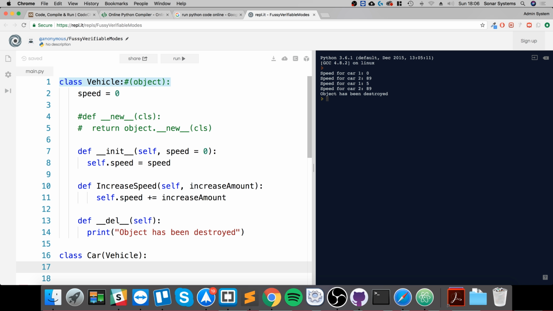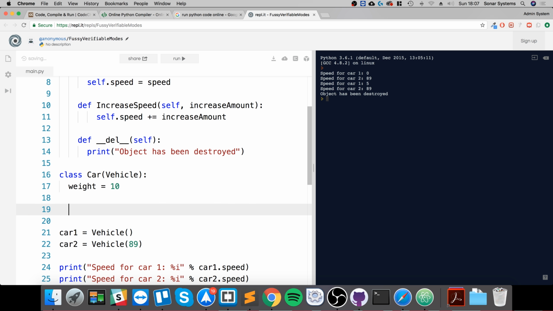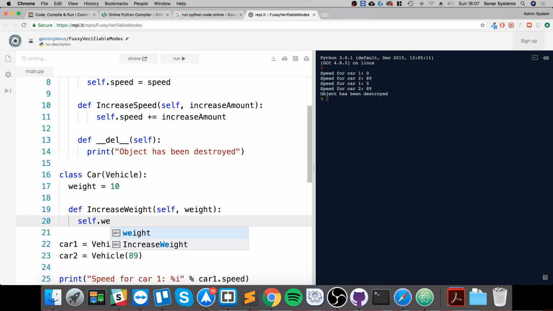So let me put here weight equals, let's say 10, and I'll put a method as well. So I'll say increase weight self, and I'm going to put weight. And now what we're going to do is just put self.weight equals weight. Need to increase it, sorry, like so. Okay, all those warning errors have disappeared.